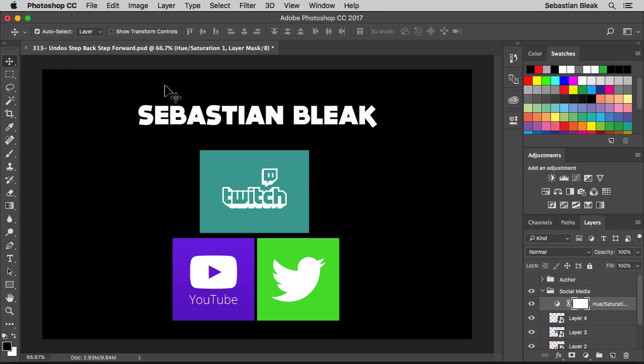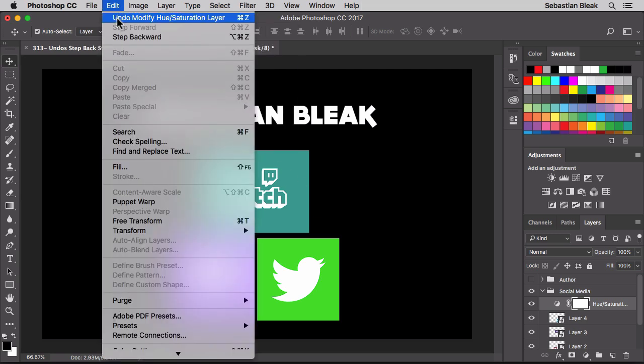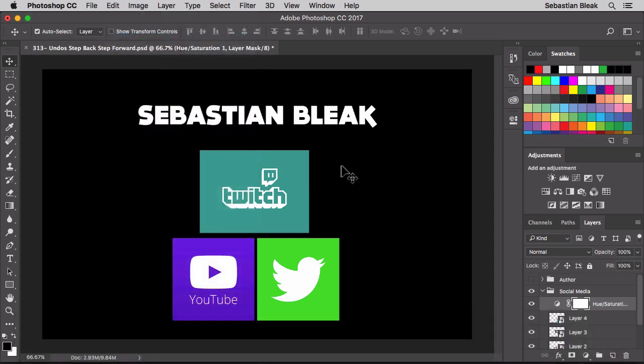Now back over here at the top in the Edit menu, notice the first one we have is Undo, and it also tells us what we're going to undo. Currently it says Undo Modify Hue Saturation Layer. We don't have access to Step Forward because we haven't moved back. And then we have Step Backward. I'm going to hit Escape to get out of that.